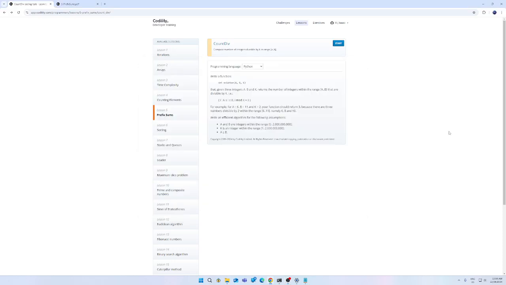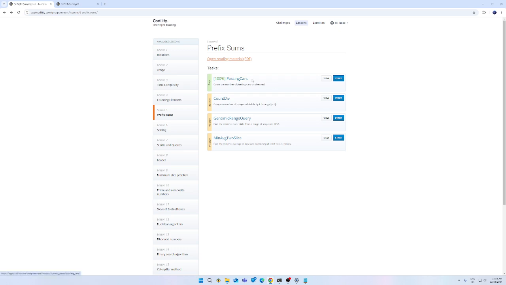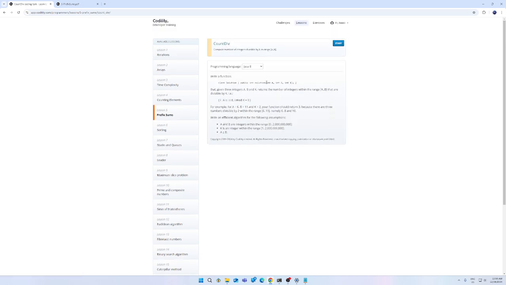Now, next lesson for prefix sums, which is the Codility lesson 5, you're going to do CountDiv. Last lesson, just reminding everyone, I did Passing Cars. You got 100% for that. That's good. Now we're moving to CountDiv. This problem is slightly more complex, I must admit, but let's go through it.